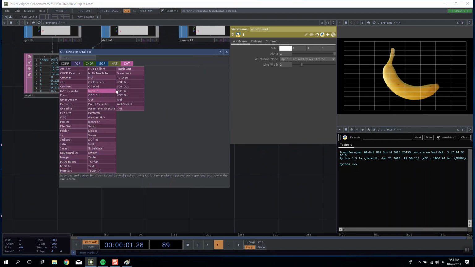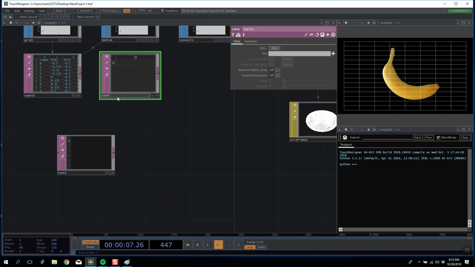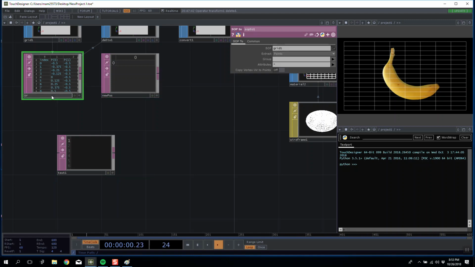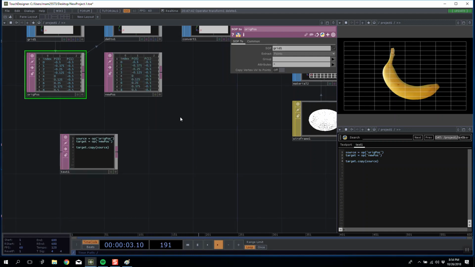So now if I do a text DAT, I'm going to copy this table into here. So I'm going to call this new pos, orig pos, and let's do edit. So source is equal to operator orig pos. Target is equal to operator new pos. Shout out Matt Regan for this. This is a classic. And then we're going to do target.copy source. Run it. And suddenly we get our new table.